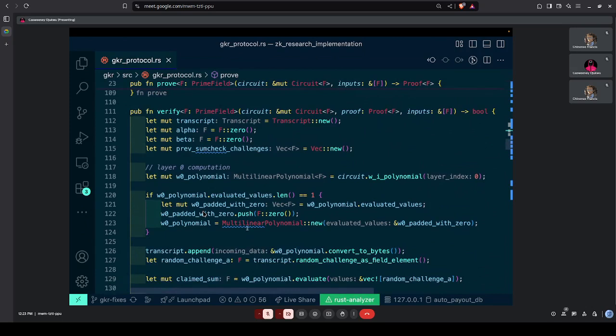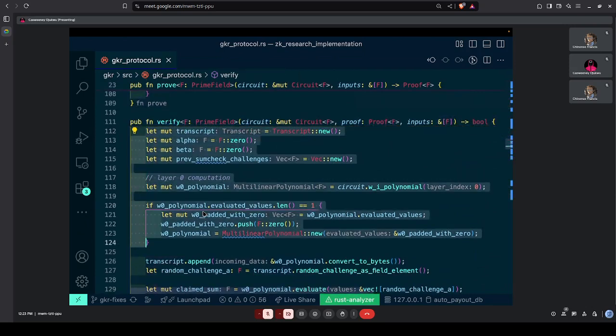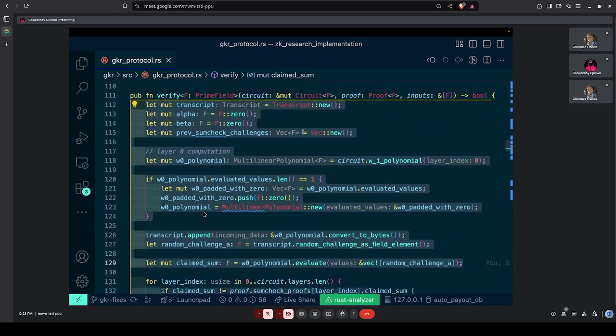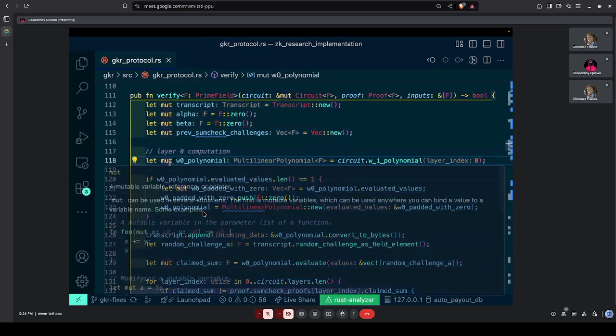So everything from here to here is the same as what we have in the prover, because the verifier is also going to have its own transcript, set up its alpha and beta. So this previous sum check challenges, we'll be using it to compute our expected claim. We'll see how we use it. But from here, what you're seeing is the same thing as in the prover.